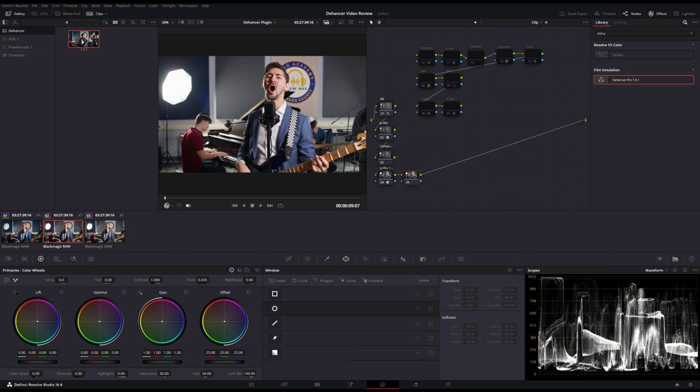For my workflow, I will add 4 nodes: trim, an intermediate node for additional correction between my primary correction and the plugin, a color space transform node so we can work in DaVinci Wide Gamut color space, Dehancer, and another color space transform node back to Rec.709 Gamma 2.4.